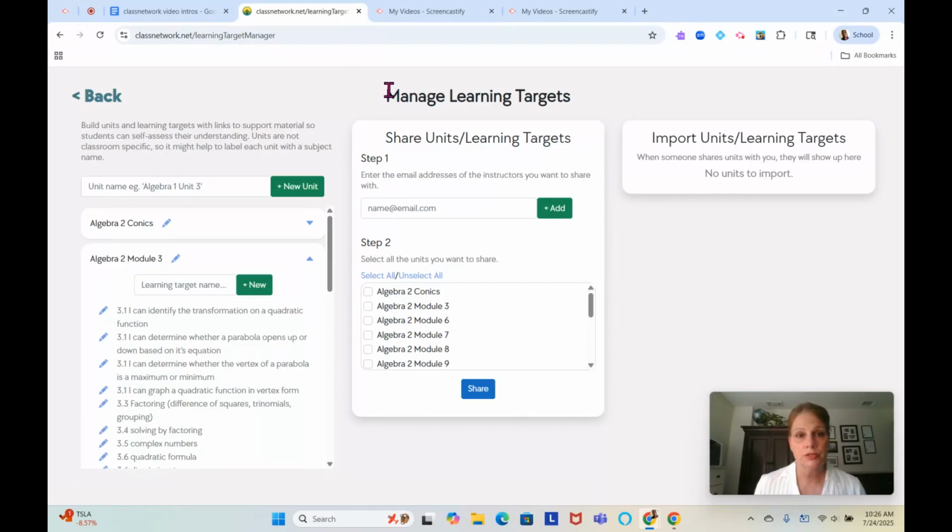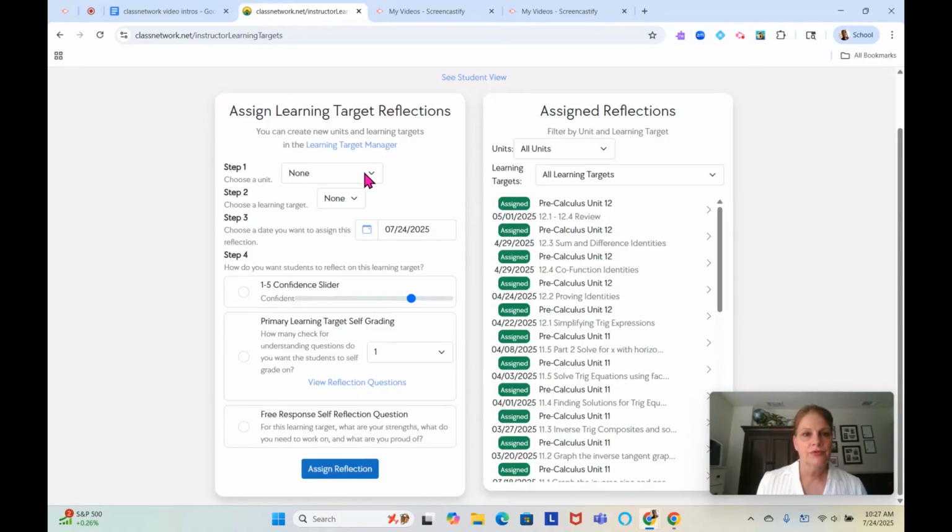It's quite a tool. And in addition, you can export your section or the unit to another teacher, and you can also import those as well so that not everybody is reinventing the wheel and doing the same thing. You would then, after you've gone to the Learning Target Manager, you would then assign learning targets. These are also called exit tickets, check for understanding. You would have to assign this on your own.